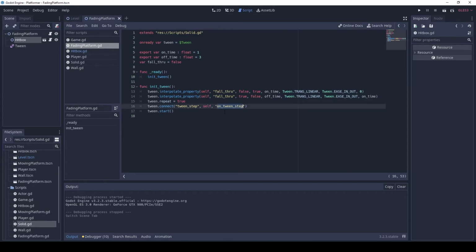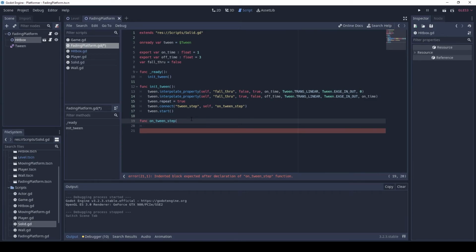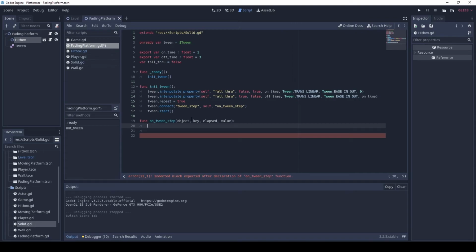Now let's write this on twin step, and it's going to be very easy this time. We're just gonna do on twin step, and inside this, oh yeah, we need to accept the values. Don't forget to do that. So I think it's object, key, elapsed, and value. It doesn't really matter, I'm not going to use it. Now inside the twin step, all I want to do is change the hitbox.collidable to be equal to the fall through. And that's it for that.